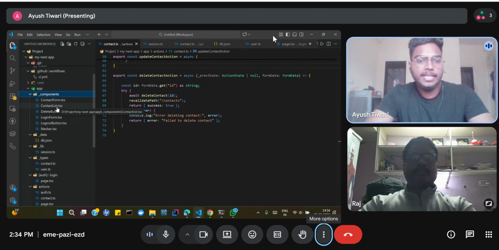Then I have the lib file that contains the session of the application, like when a user logs in, logs out, or gets session details. So this stores the session data. Then I have the types folder that contains the context.typescript file. That means what type of contact would be added. The contact must contain an ID, which will be of type string, a name, email, and user ID. Similarly, the user who will log in to the application should have these properties: an ID, a name, and an email address.